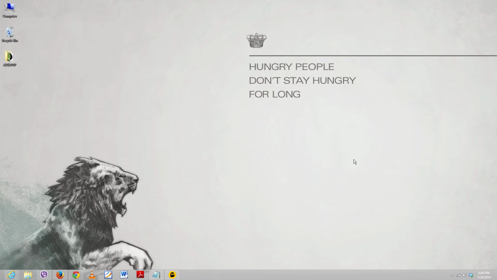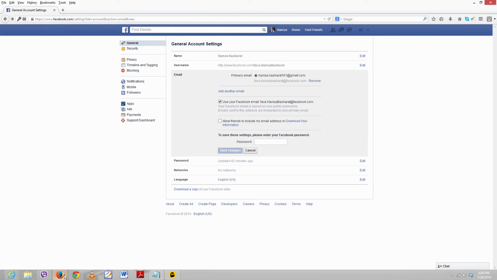Today we're going to take a look at how we can change the email address of our Facebook account. You might want to do that if you have created a new email address and the old one is not in use and you want to change it with your primary email address on Facebook. So let's get to it.